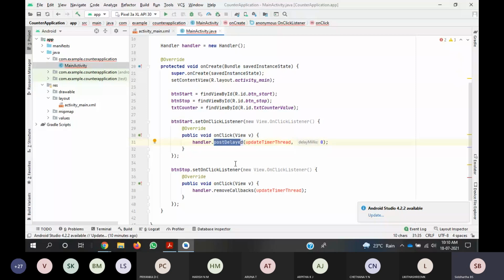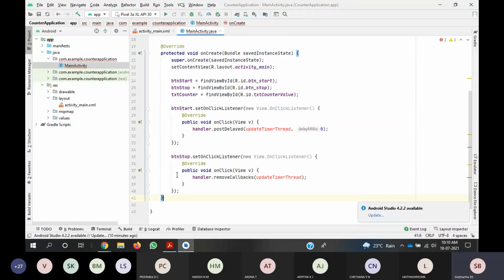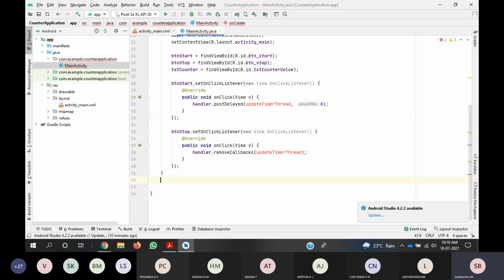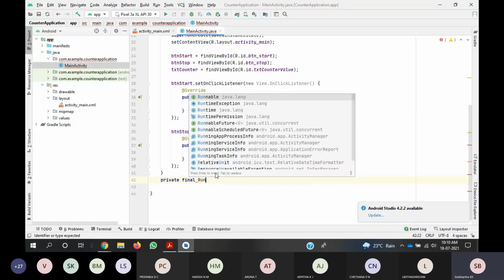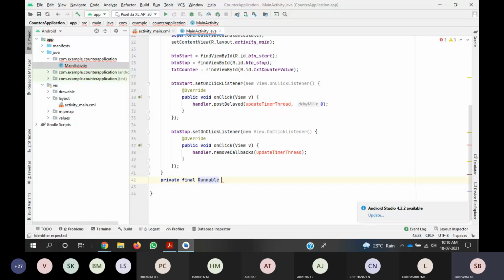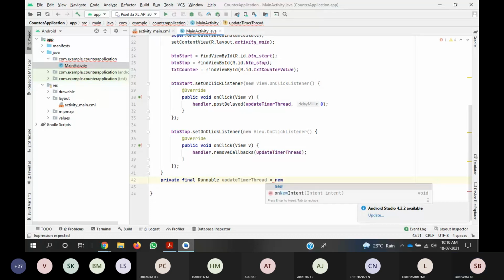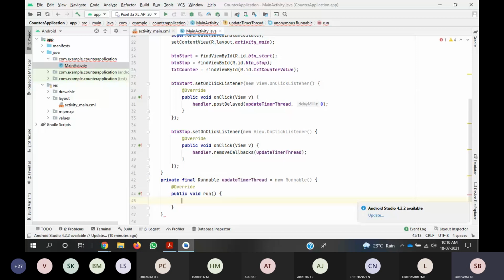Now, outside the onCreate method, you need to have a private final Runnable. What is the method? Update timer thread equals new Runnable. As soon as you press enter, the run method will be overridden. So this is an object of the Runnable interface. Now the error has been cleared.